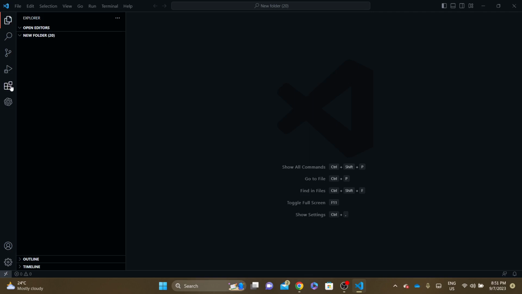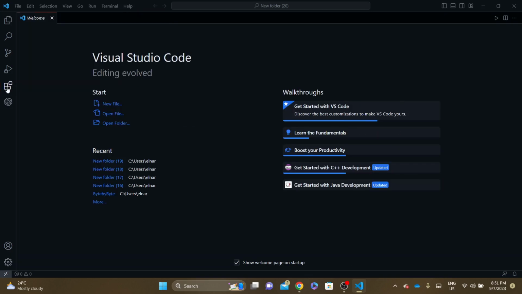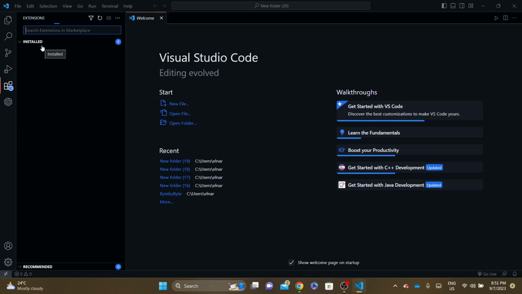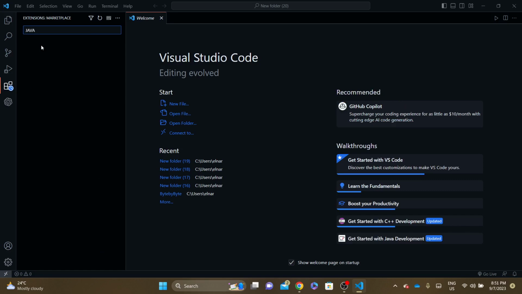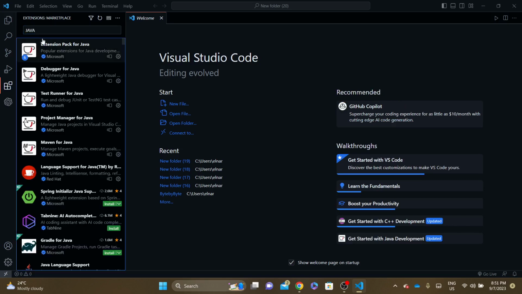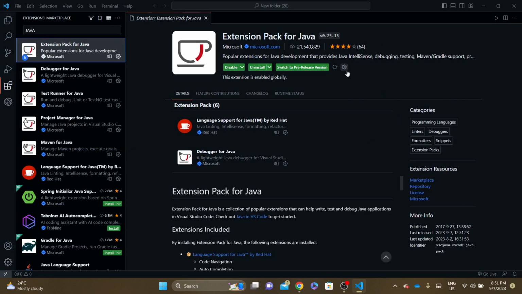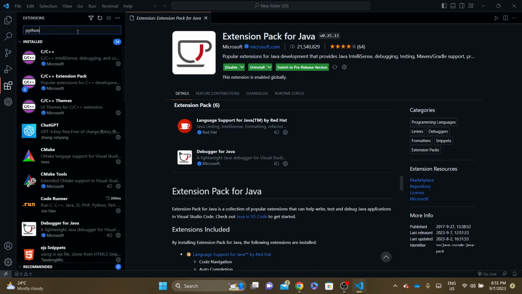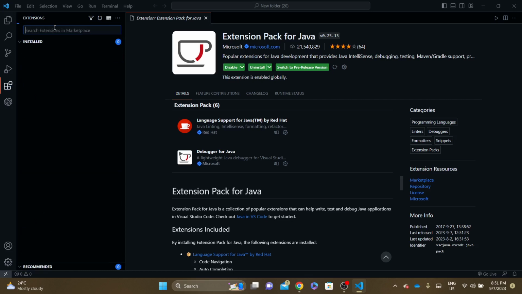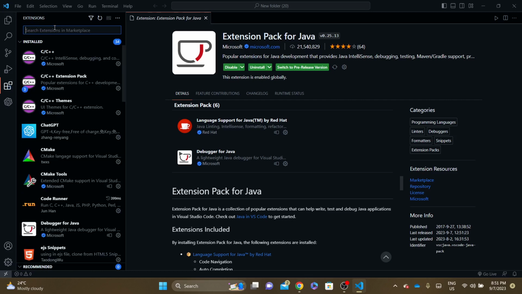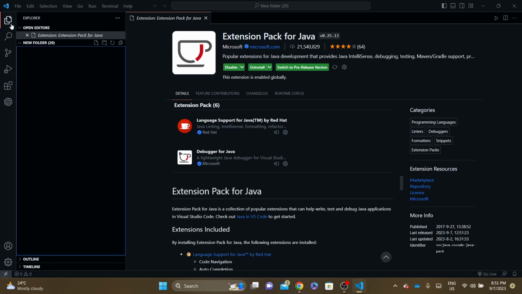But before we start typing, as I mentioned before, we need to download an extension for it. Let's download the Java extension. Okay, the first one is the most commonly used one. I have already downloaded it. If you haven't, make sure to download it. For example, if you want to work with Python, just download the Python extension. If you want to work with C, just download this C extension. So see how efficient Visual Studio Code is.